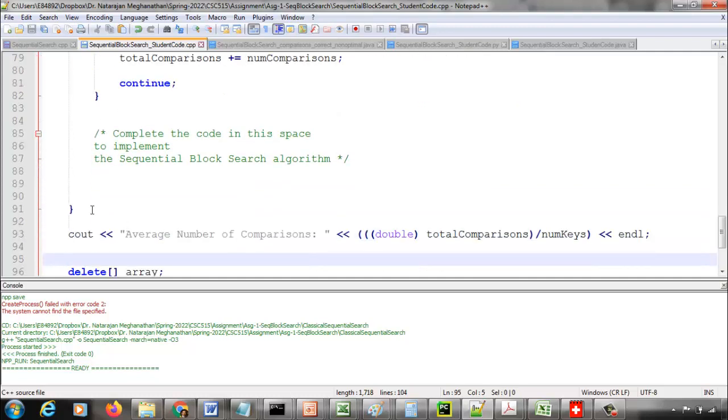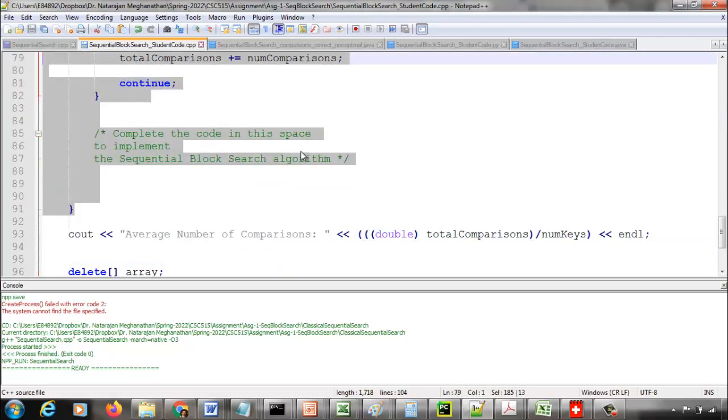And so when you're done with all the search keys, you can come out of that for loop and print the total number of comparisons, and the average number of comparisons, by dividing the total comparisons by the number of keys.